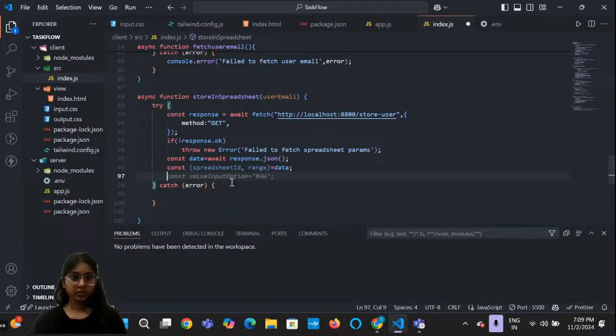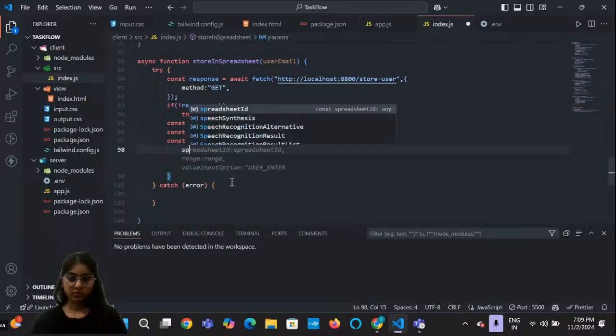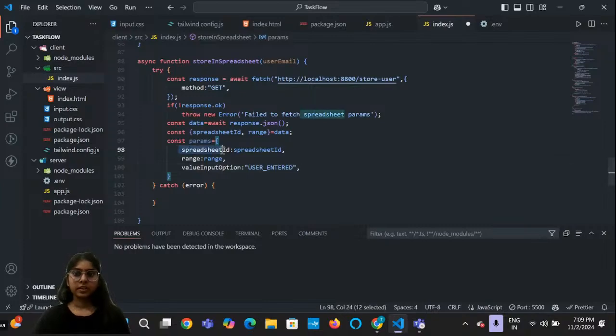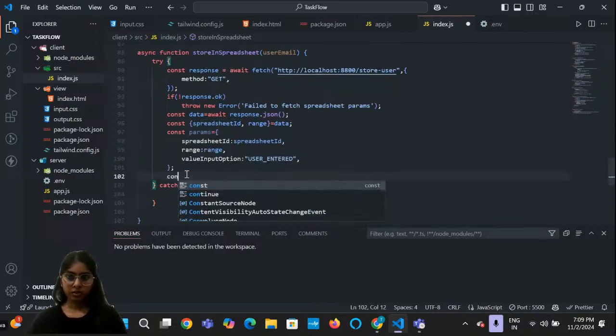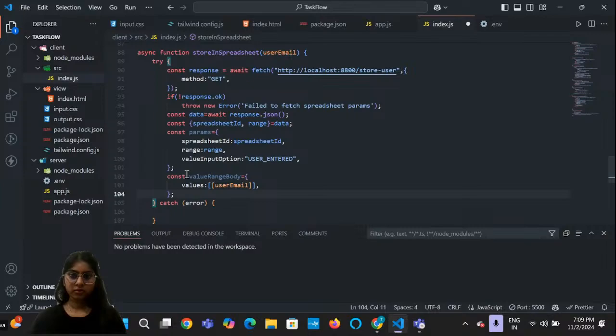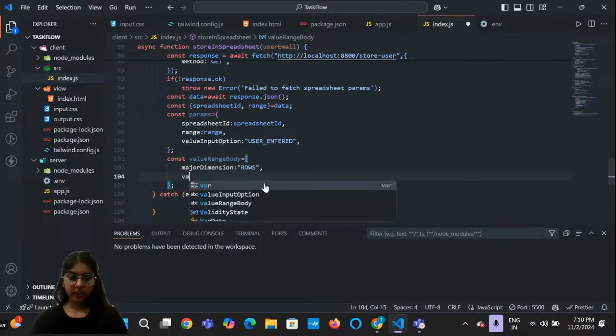Then I will create constant params. Okay, spreadsheet ID. I will define the spreadsheet ID as the one which I have got from the server side, range the same, and value input option will be user entered. After this, put a semicolon over here, and then we will also make another form named value range body. I don't want this right now, but first I will set the major dimension, that is rows. Then I will have values.